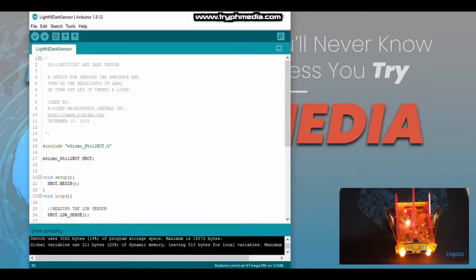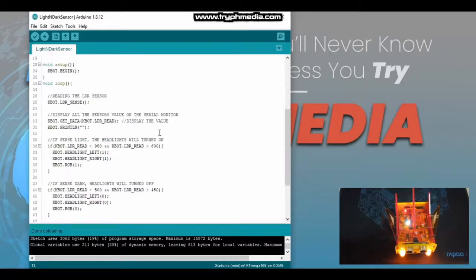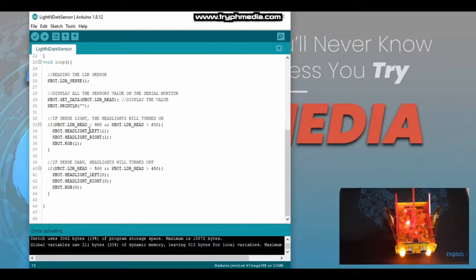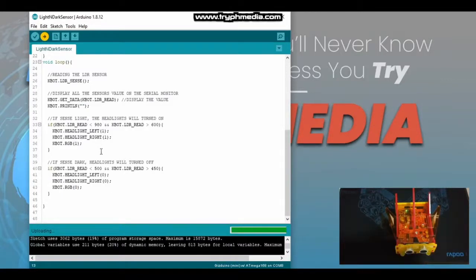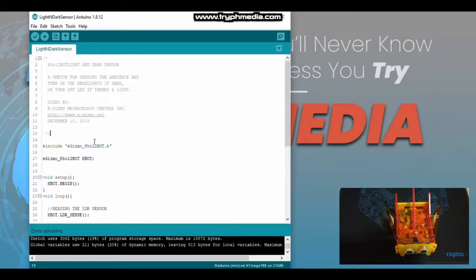Oh, here. This is the light and dark sensor. Now let's see what it does by clicking on Upload. There, it's done uploading. So basically, here's the description of the program. Sketch for sensing the ambient light and turn on the headlight if dark, or turn off the headlight if there's a light.